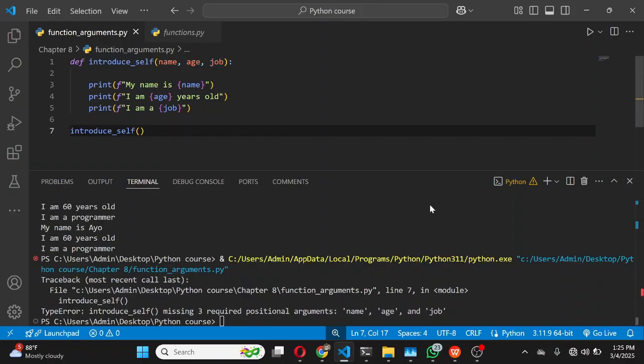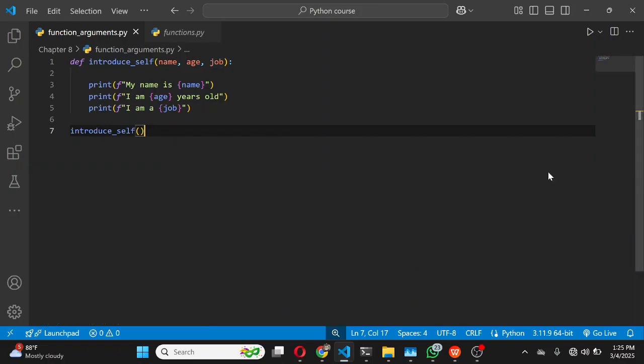So let's move on. I will just close this right now. In order to properly call this function, we need to pass in the values for name, age, and job. So I will first of all say name is equal to Solomon. Then I'm going to say age is equal to 65. And then I'm going to say job is equal to, let's just say programmer.